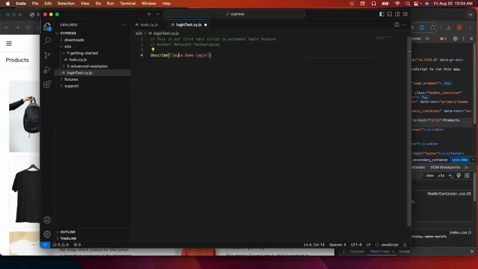Okay, source demo login, and then give a comma. All right, and here this is a function. Use open and close brackets like that. All right, now use an equal to sign and then a greater sign like that.